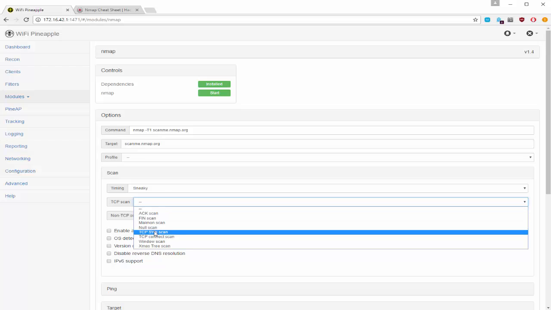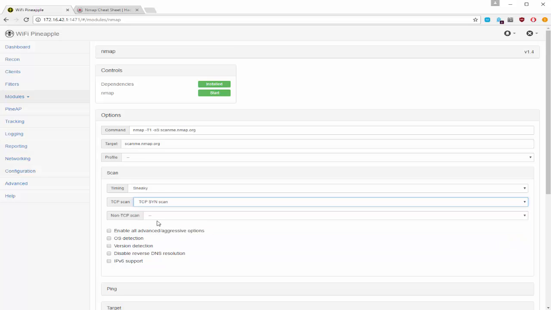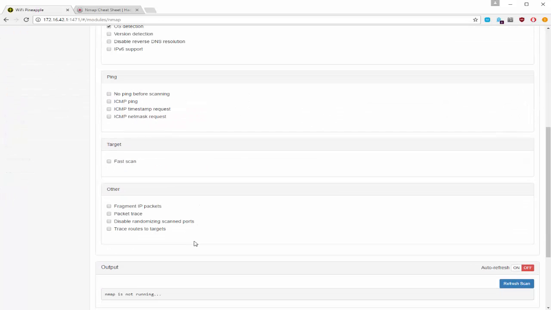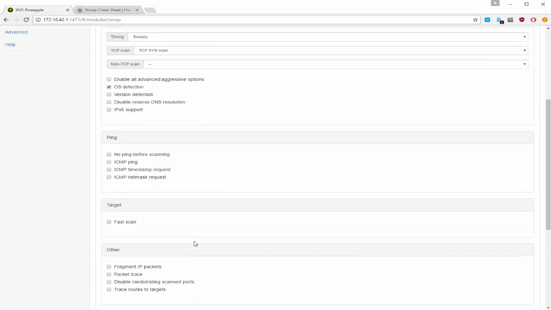Say you need to do just a send. You can specify that here, and so on. Also available are pings and some additional options for nmap.